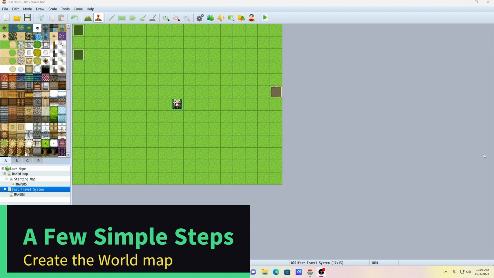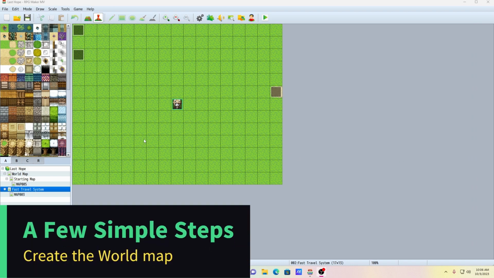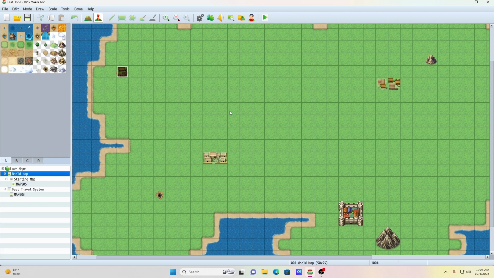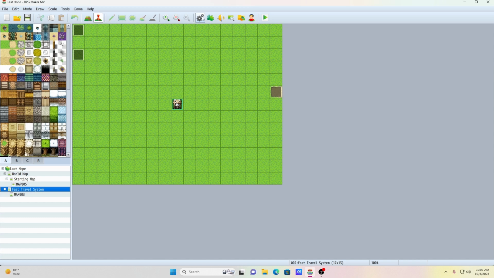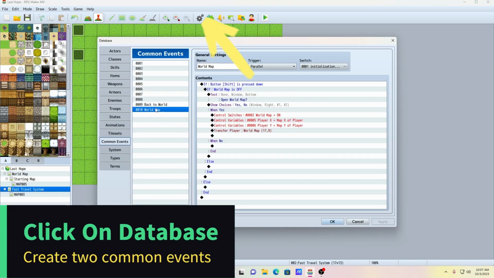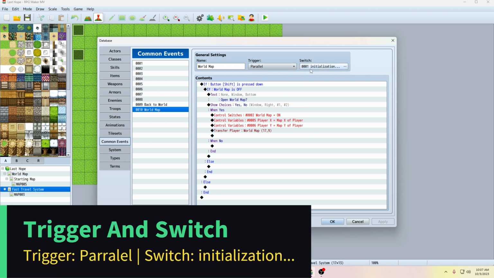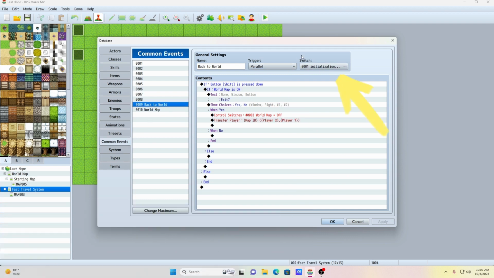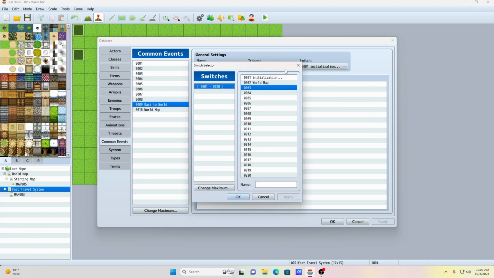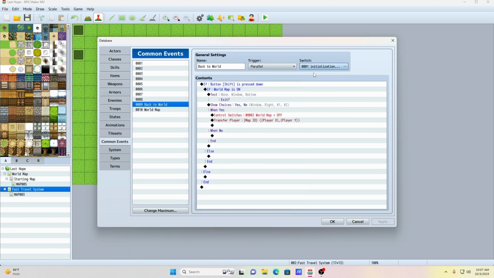Alright, to get your fast travel system up and running, there's just a few things that you have to do. The first thing you need is a world map. We need a map to transfer to when we press our world map button. The next thing we need is a few common events. We need two: world map and back to world map. The triggers are parallel, and the switch is an initialization switch. You call it whatever you want, but I call it initialization.